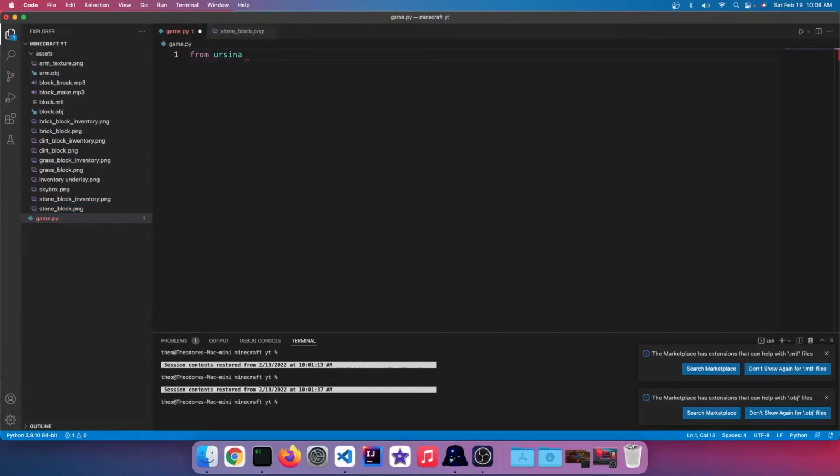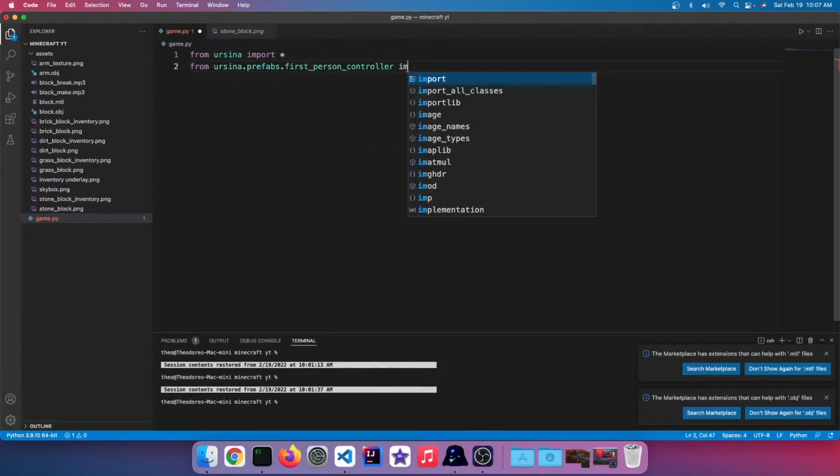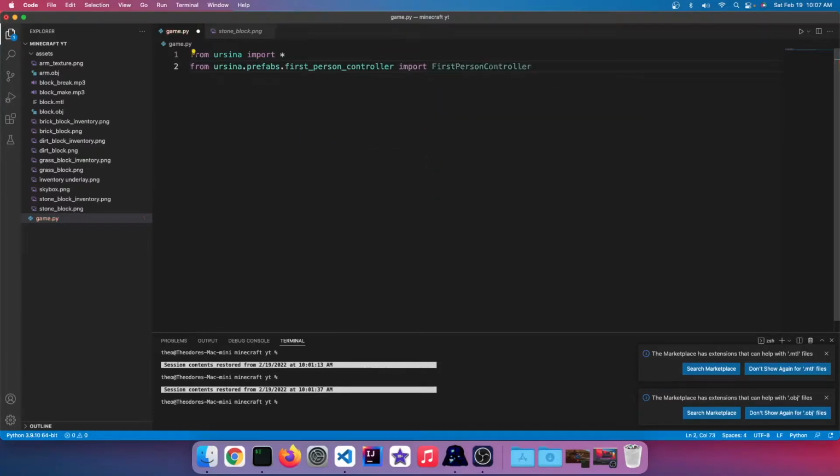First, we're going to load Ursina by going from Ursina import star. And we also want a library in Ursina called first person controller, which is going to let us move around like it's a Minecraft game. So we'll go from Ursina.prefabs.first person controller import first person controller.